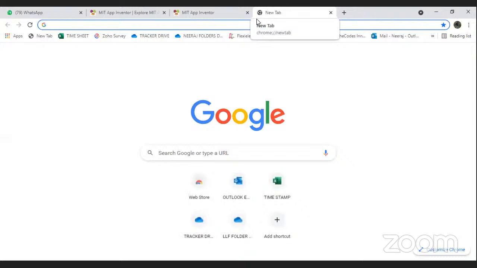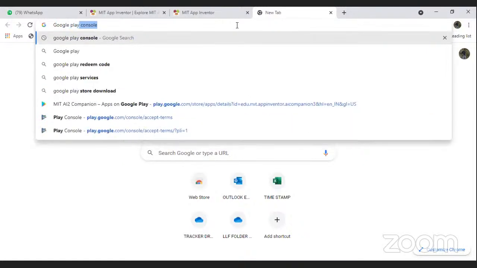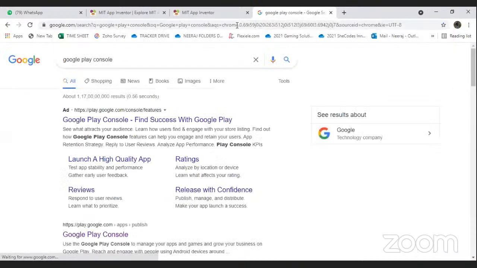Now, second, here you can see my screen. What you have to do if you want to upload it on the Play Store: you have to search for Google Play Console. Google Play Console is a part of Google where you can register yourself and you can upload your APKs, your game files on the Play Store.